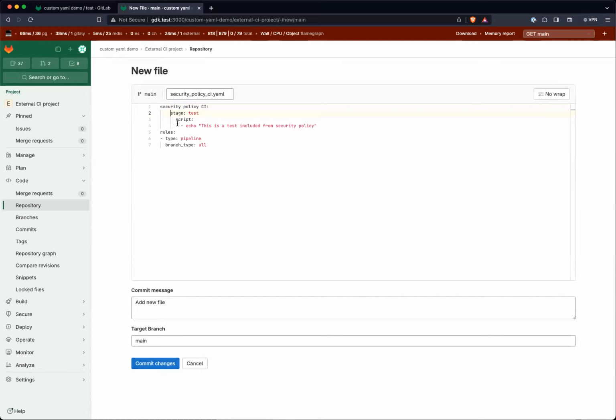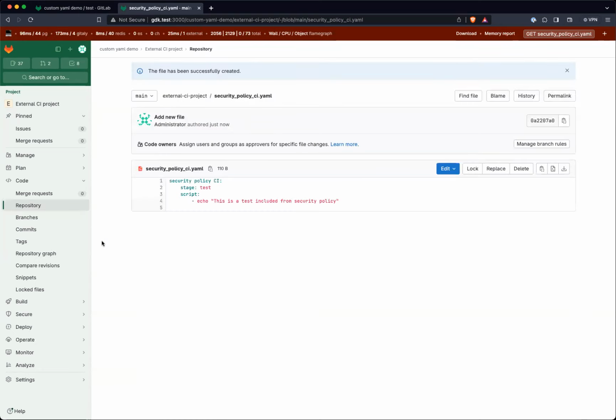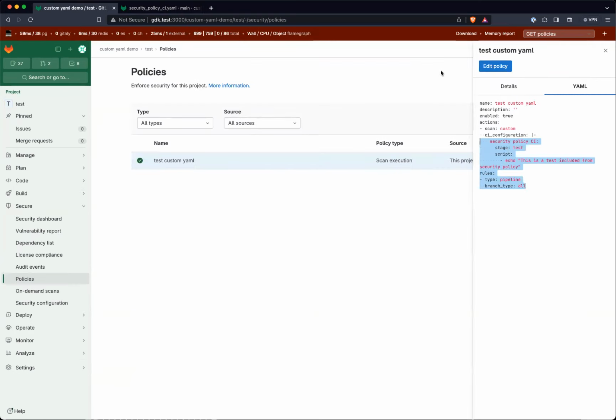Let's fix the indentation. Oops, we don't need the rules. So this is just containing the CI YAML: my CI job on the test stage with my echo script here. So let's commit this. And now I can use this file for my security policy.